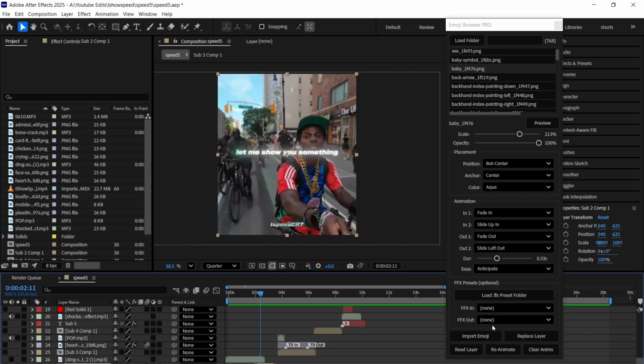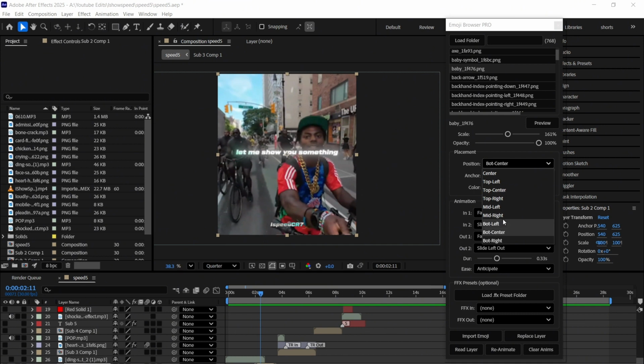But before I do that, I'm going to show you the other functionalities, right? So we have scale. You can decide which scale you want. Let's say I want 161, then the opacity of it. Then position, let's say I want it at the center. Then anchor points, you can put it anywhere you want. So let me say I want it at the center.